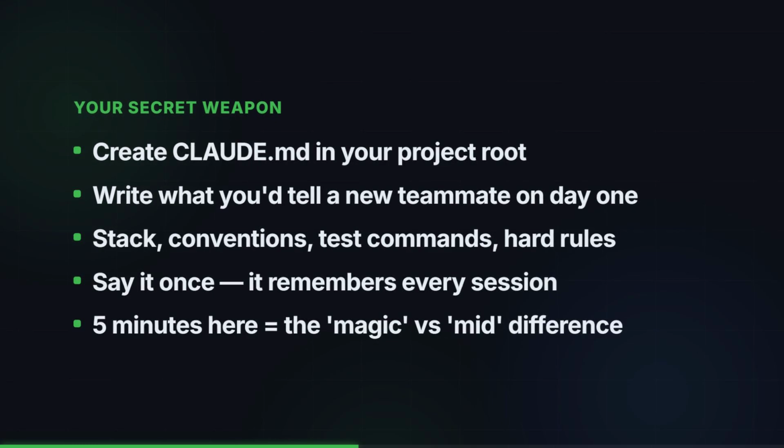Honestly, this single file is the difference between the people who say it's pure magic and the people who say it's a myth. The magic crowd wrote a good CLAUDE.md. The myth crowd didn't. 5 minutes on this file will save you hours, and it is the highest leverage thing a beginner can possibly do.